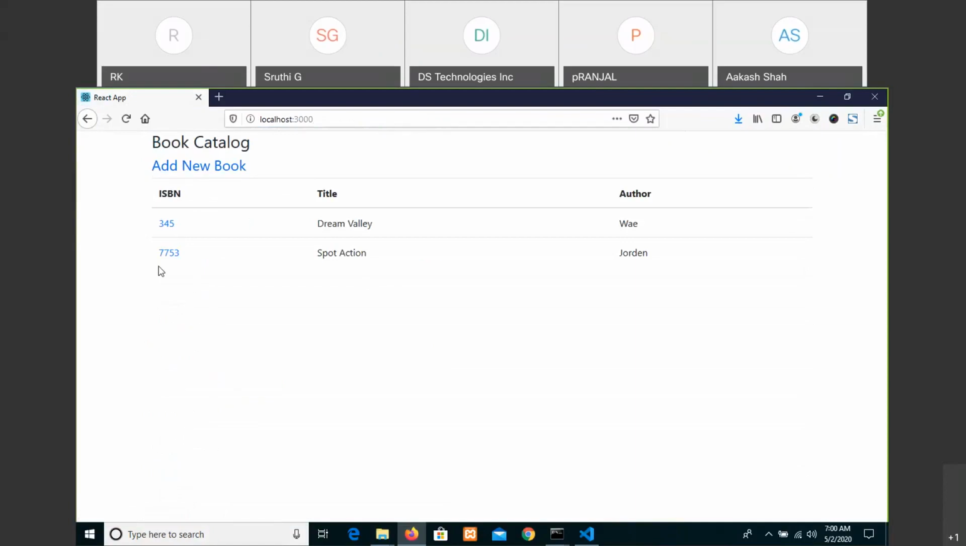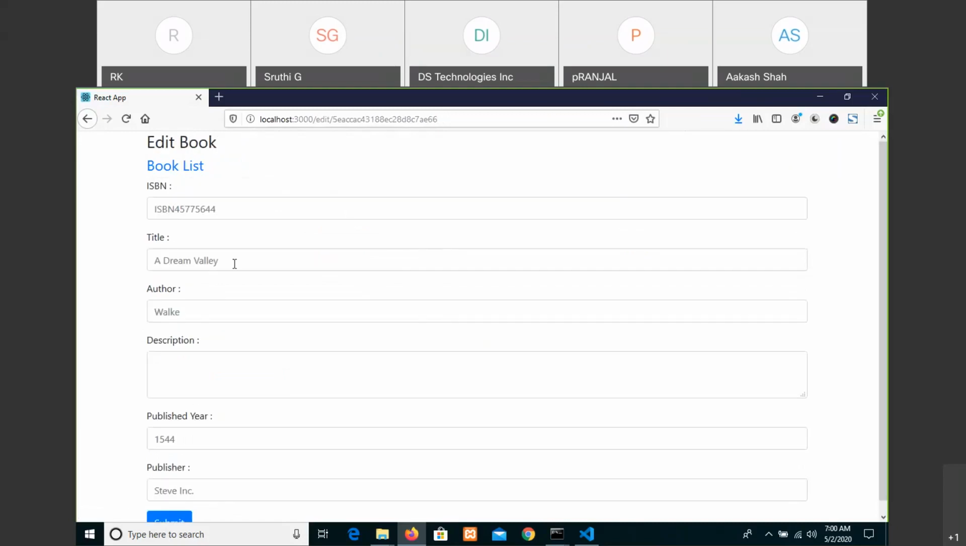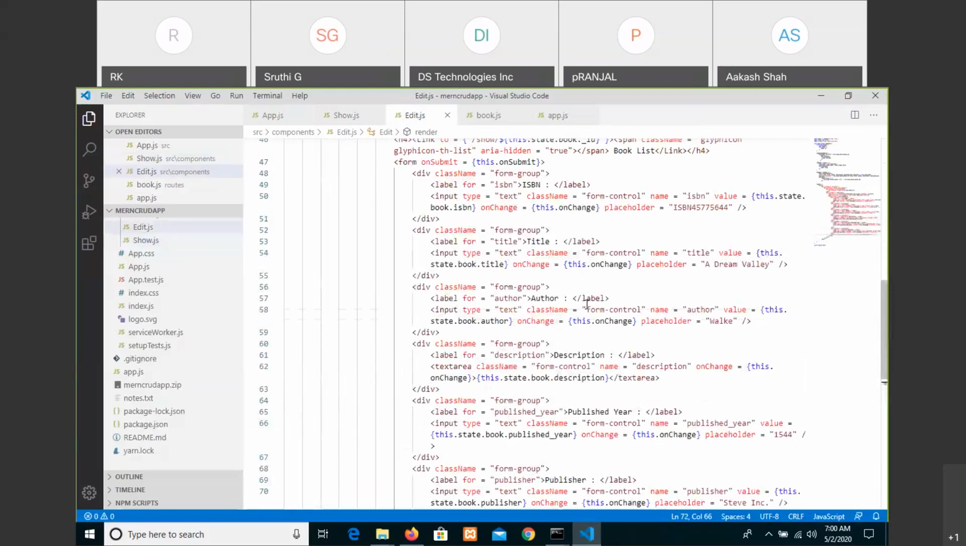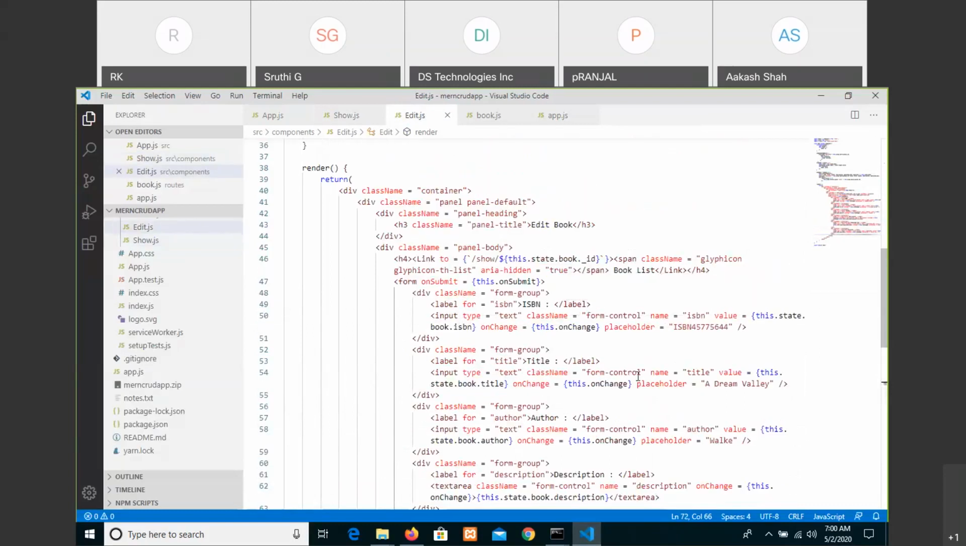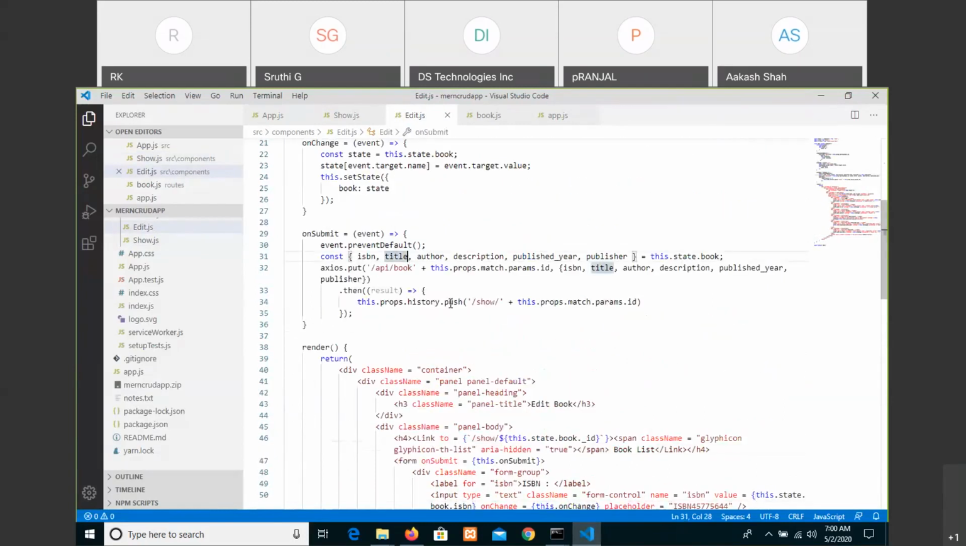Book list. When I click on this one, spot action, these details have to show in the edit book, but it is not. The URL is fetching now, but it is not loading the details into the edit book form. We have to check it out now. Why is it not editing and why is it not displaying the details in that form?